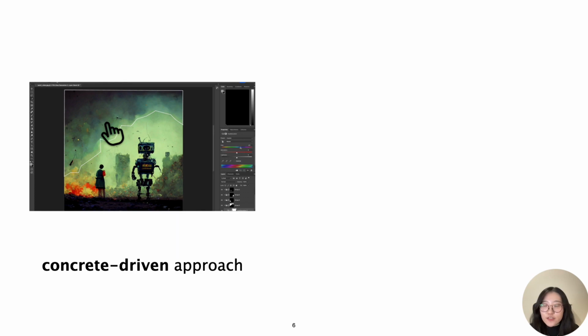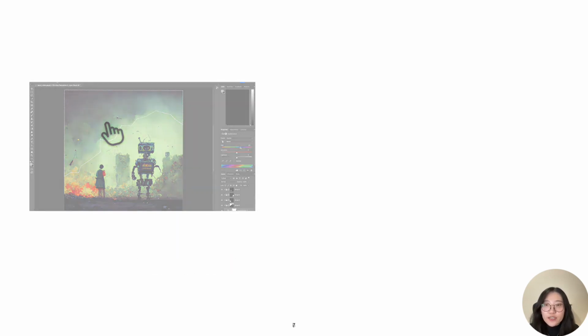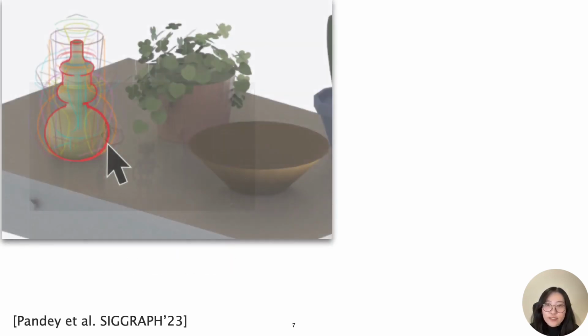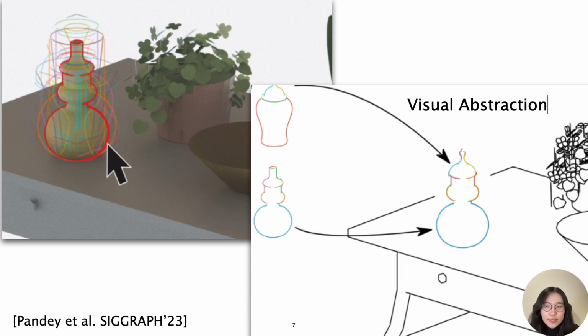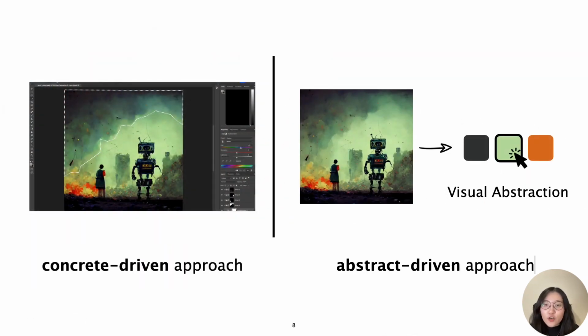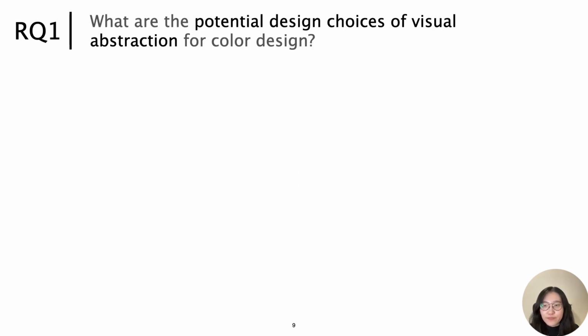But what if there's another way? Inspired by approaches in other design fields, such as 3D shape design, where interactive visual abstractions have been successfully employed to enhance creativity and exploration, we asked ourselves, could a similar concept be applied to color design? Can we enable an abstraction-driven manipulation approach? This led us to our first research question. What are the potential design choices of visual abstraction for color design?